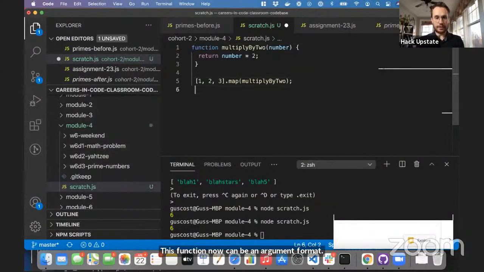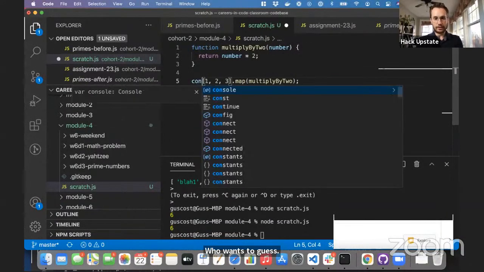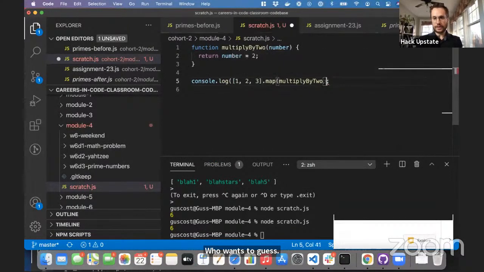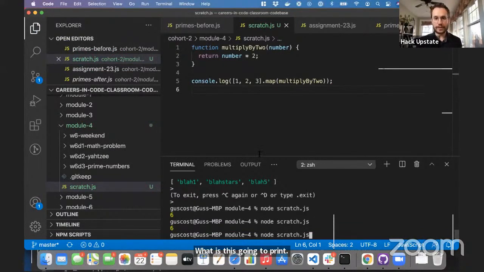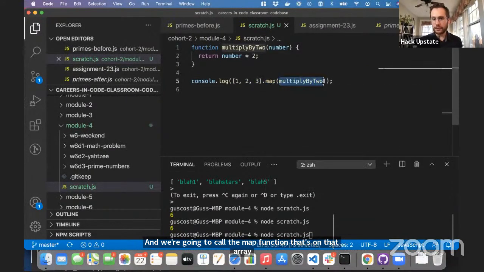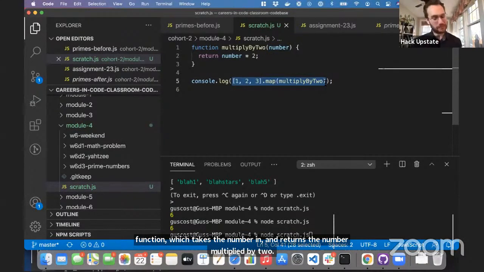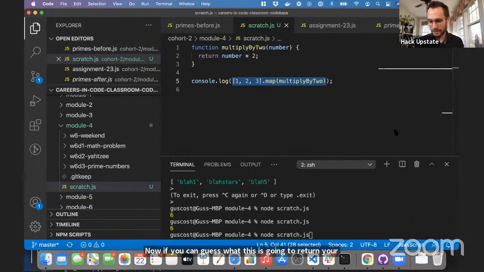This function now can be an argument for map. Let's try running this. Who wants to guess if we console log this, what is this going to print? We take the array that has 1, 2, and 3 in it, and we're going to call the map function that's on that array. The argument we pass it is our multiply by 2 function, which takes the number in and returns the number multiplied by 2. If you can guess what this is going to return, you're more ahead than I thought. Let's see if anyone can guess this.